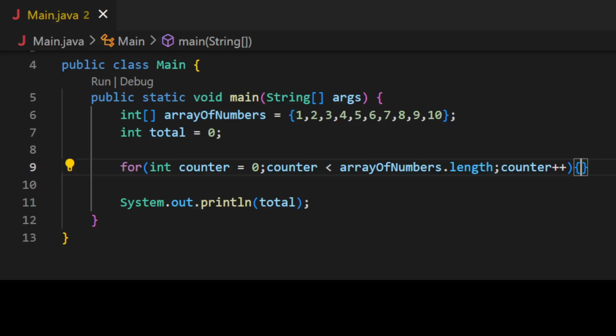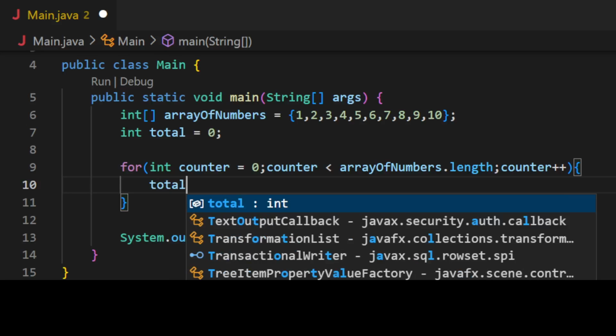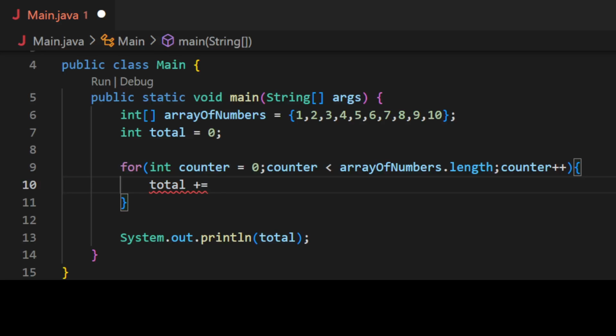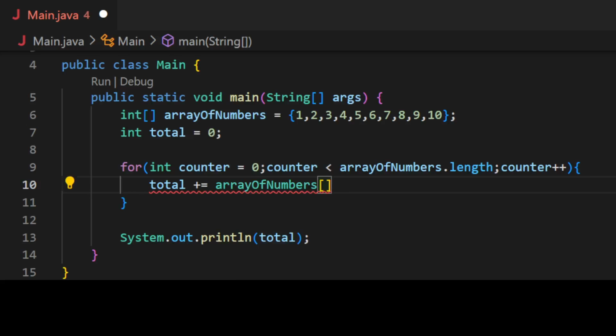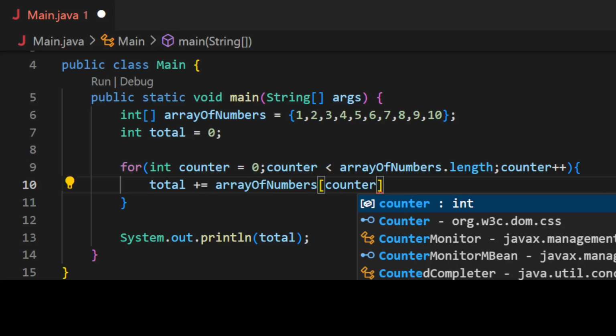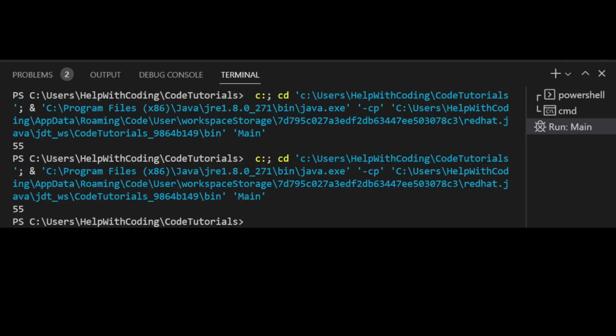So now that we have our for loop laid out, let's write the logic inside of it to start adding all the numbers together. We will just write total plus equals array of numbers. Since this is an array, we want to define where we are in it, and we're going to use counter. Like I mentioned before, this is the index of it. And if we do that and we save and we run the program, we should see, if we go to our terminal, that it prints out 55, which is exactly what we want to see.